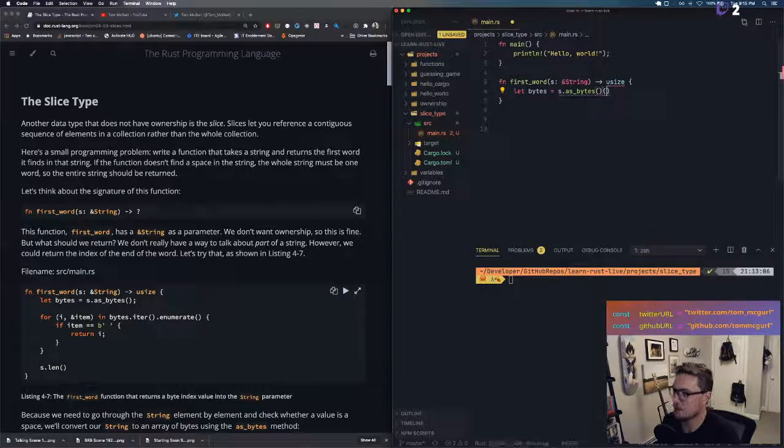Bytes. It's a function, and we're going to end it in a semicolon. And now it looks like we're creating an iterator. So I'm just going to copy this, and then I think we're going to go into what it's actually doing in a second.